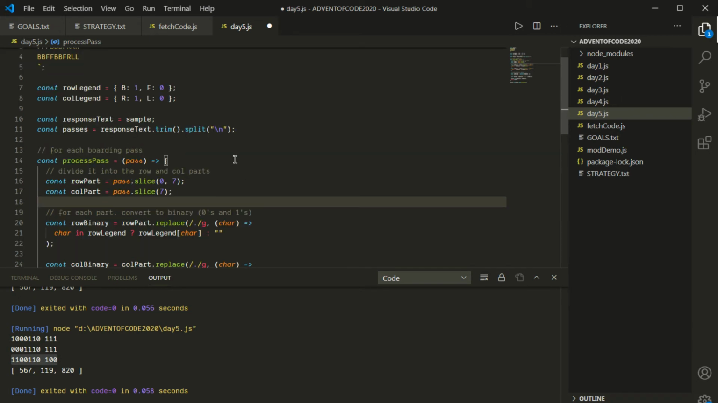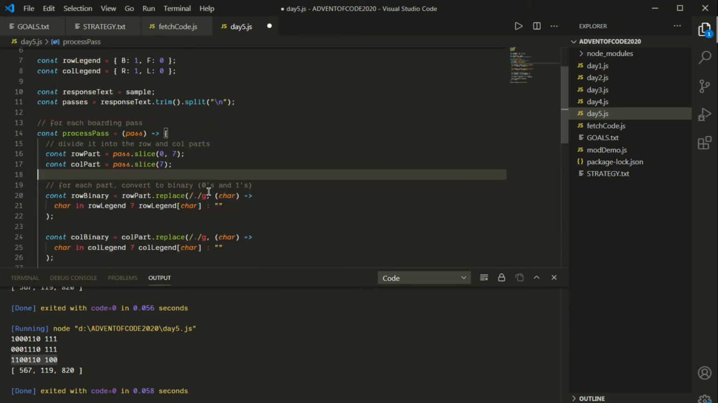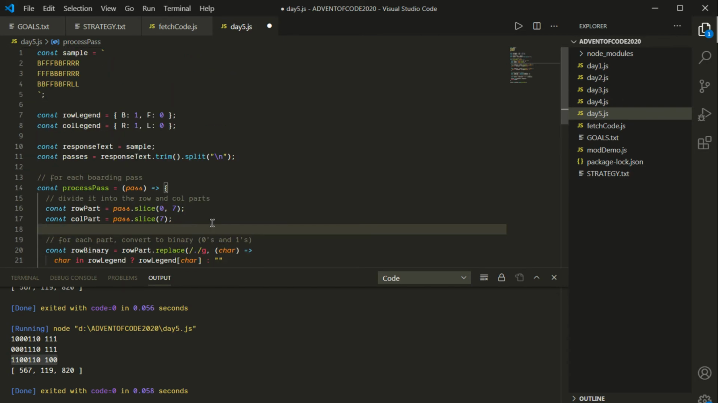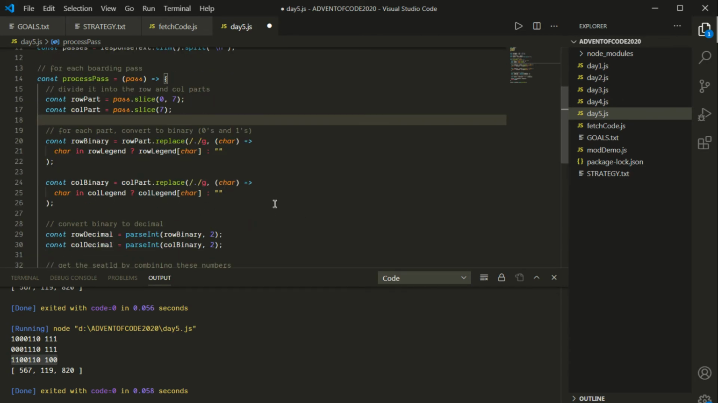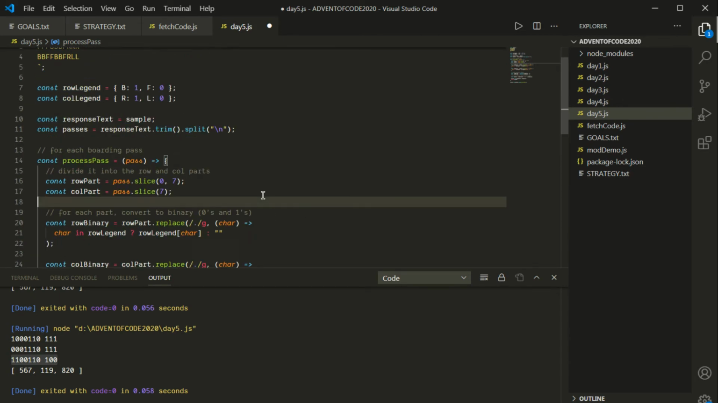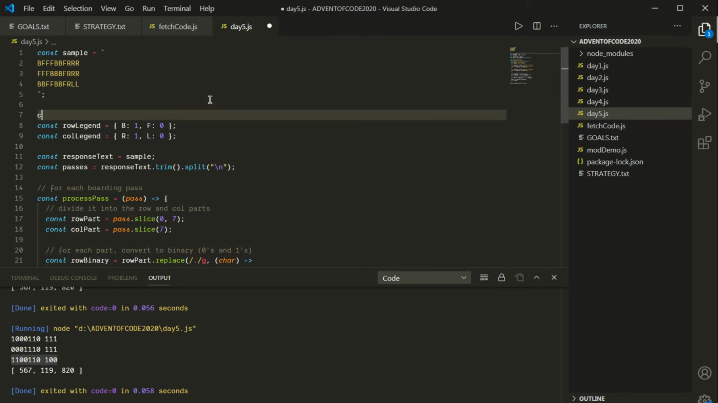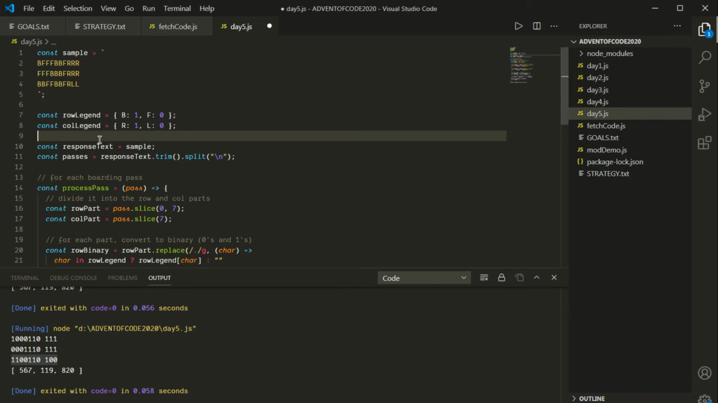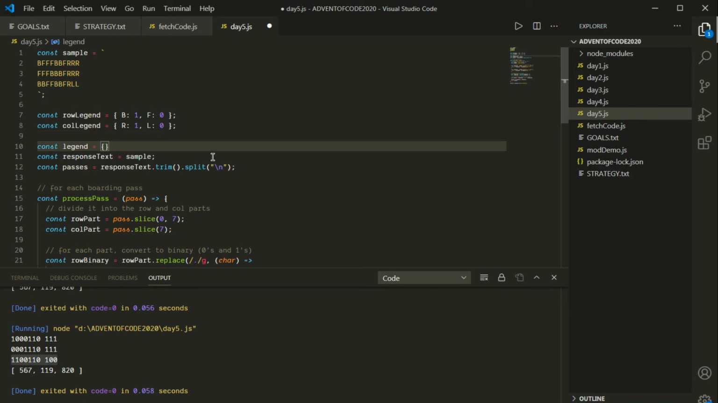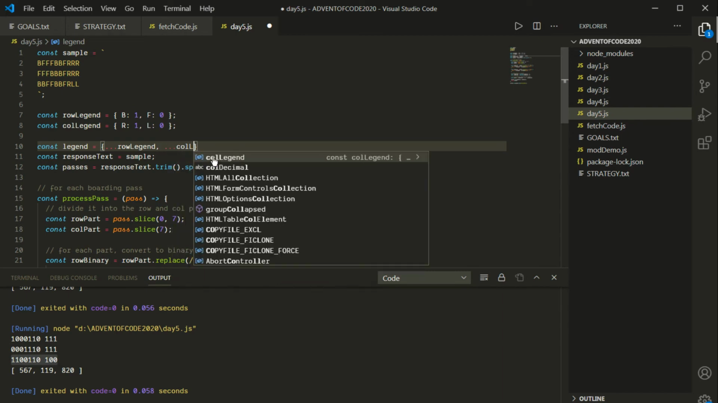Okay, so the first thing I want to do in terms of going towards amalgamating these two things is, as a first step, as a sort of first peace offering between these two different parts, let's make an amalgamated legend. We're just going to make a single legend variable, and it's going to contain both of these. Another way we could say this, check this out: we could basically say legend is going to be row legend and column legend.